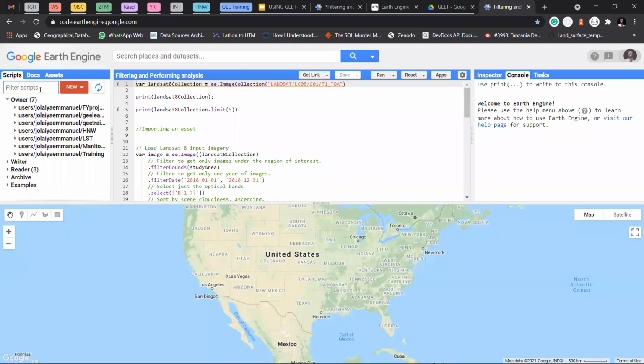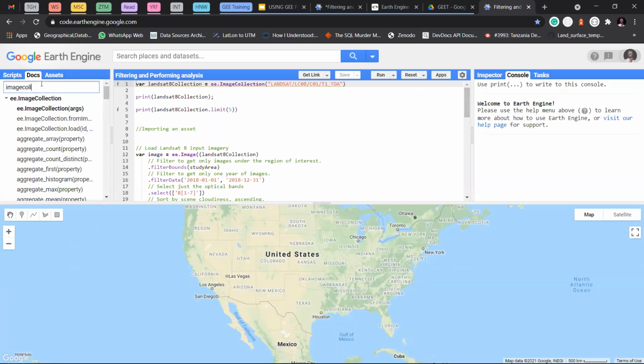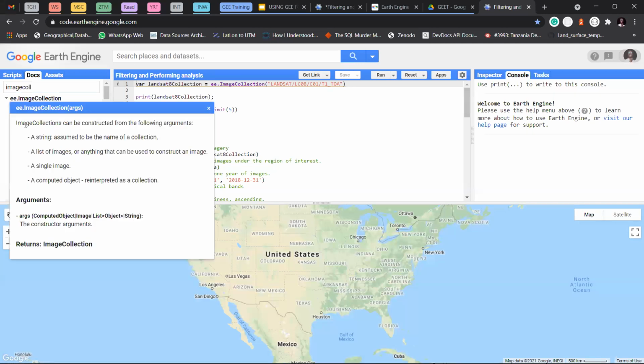You can also filter to search for the one you're looking for. Also in the docs, you can filter. Let's say you want to filter for image collection, for example. Just search for it and click on it. Then you read to see how it's being used.